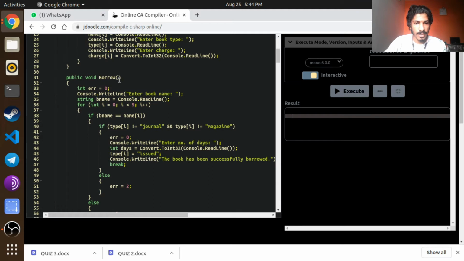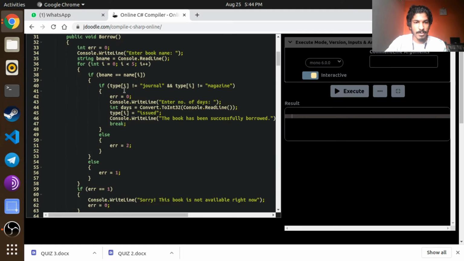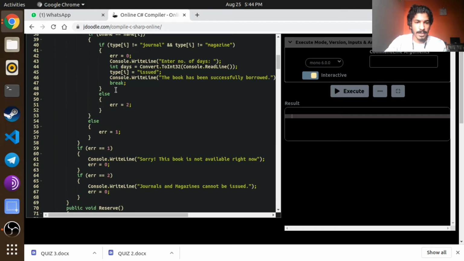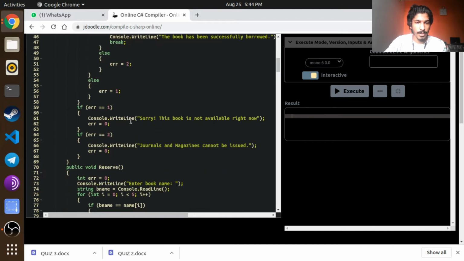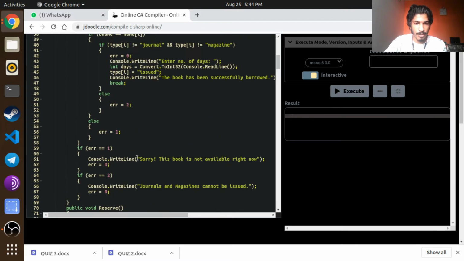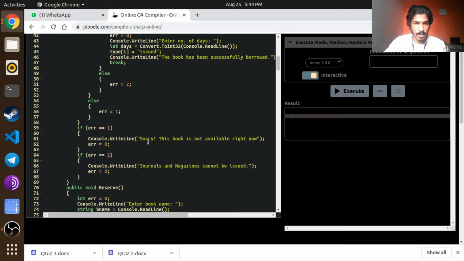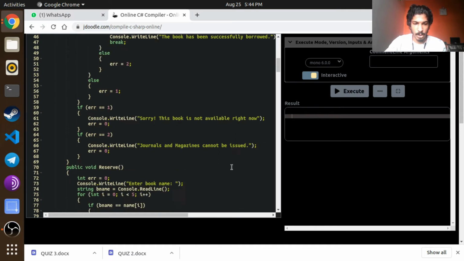Next is borrow, which again will ask for the book name, and it will check if its type is journal or magazine. Then we have to enter the number of days, and if it is already issued, it will display that the book has been borrowed. Else we give an error, because we have to display it. If it is error 1, sorry, the book is not available. Or if it's error 2, the journal or magazine cannot be issued.